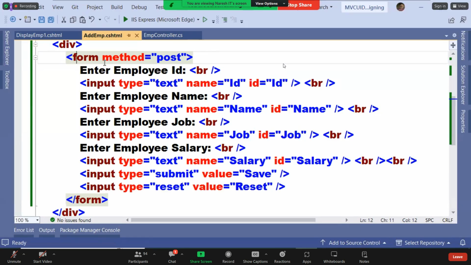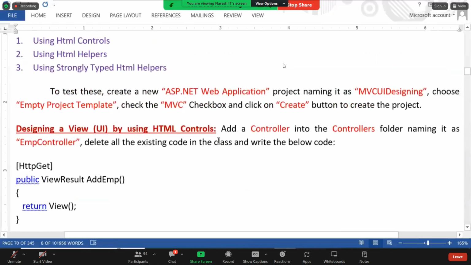If we don't specify this, by default, it will invoke the same action. Add emp will call add emp only. Are you clear? So it will invoke the same action method. Same way, method also has a default value. What the default value of a method? Get, not post. Get is the default value of method, and the same action method is the default value for action. I don't want to change that. What I want to change is only method now. That's why I said method is equals to post. So guys, have a look.